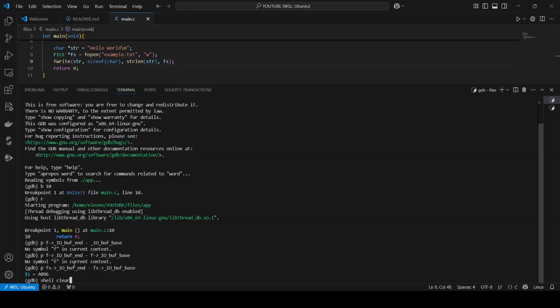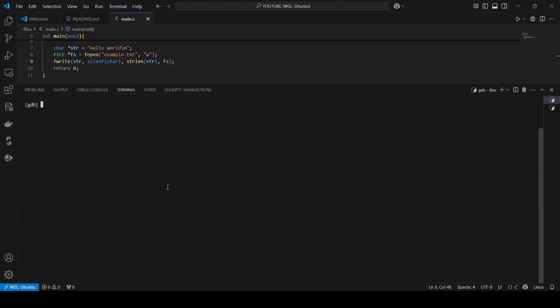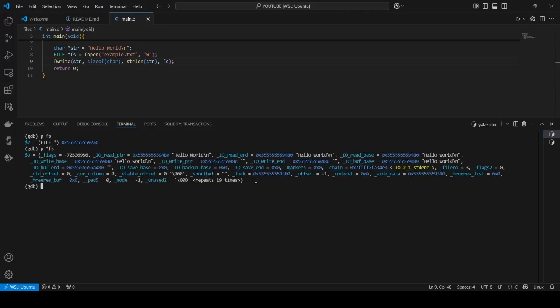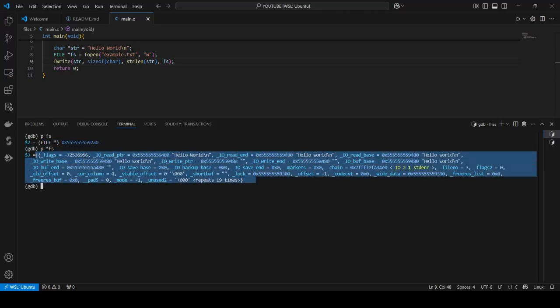So that's the buffer that we have right now. Let's play this. We can print the buffer once more. Earlier on, I printed the pointer, but what we really want to do is print the actual structure. So we do this and then we print the actual structure. You can see this is the file structure.